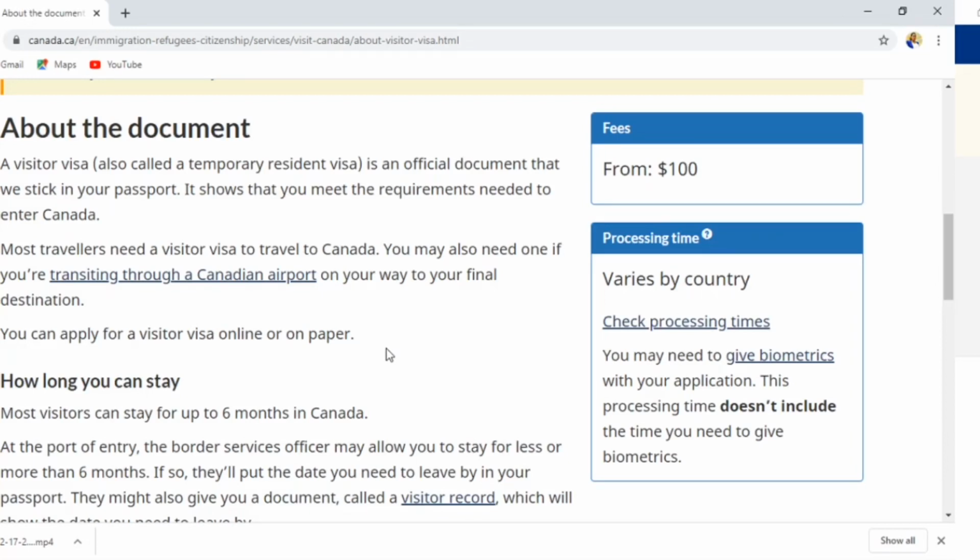If you get to this point, you will see the fee for the visa, guys. It's just $100 Canadian dollars for the visa, and it tells you here, if you want to know how long it takes, that the processing time varies by country, meaning you can't say for sure if it's going to be 6 months or 3 months. You may need to give biometrics as well with your application, so the processing time does not include the time you need to give biometrics.